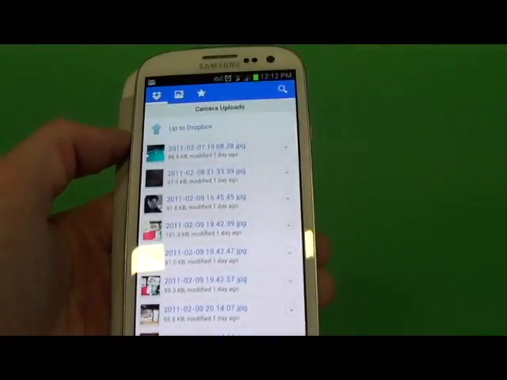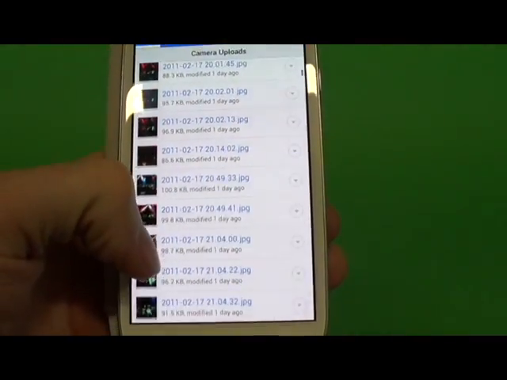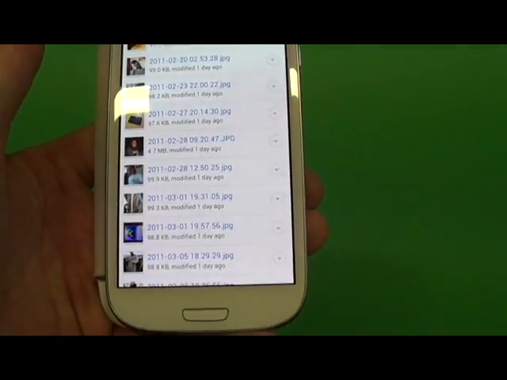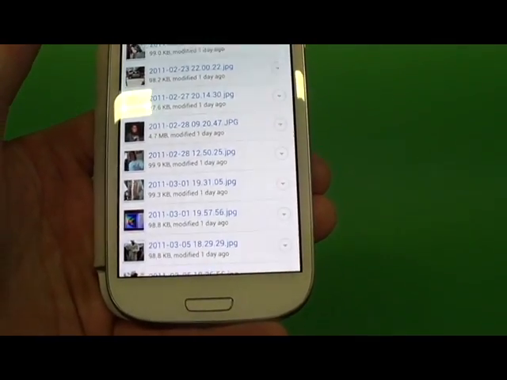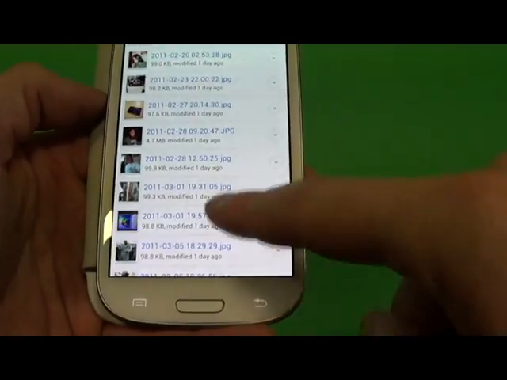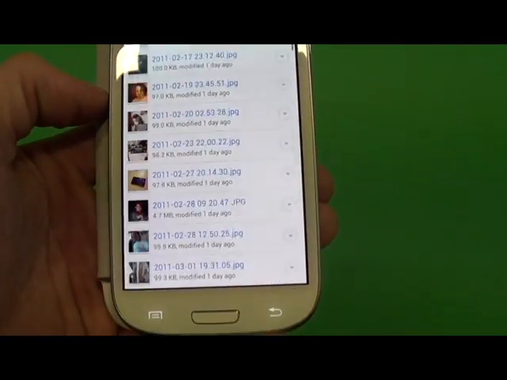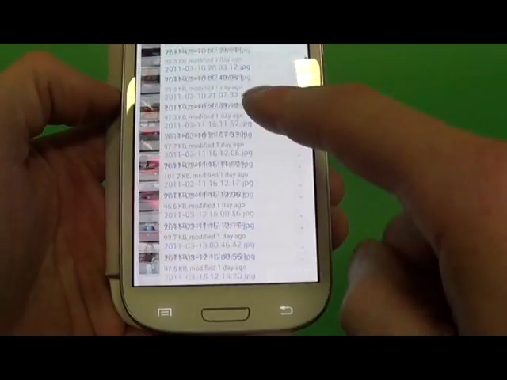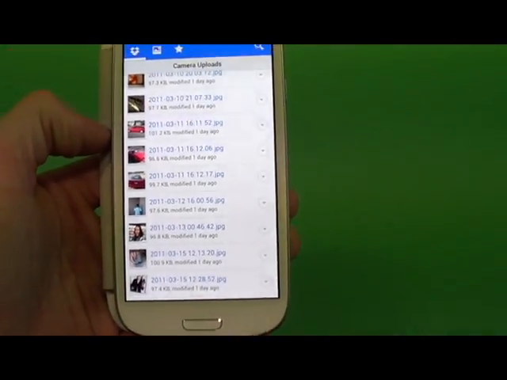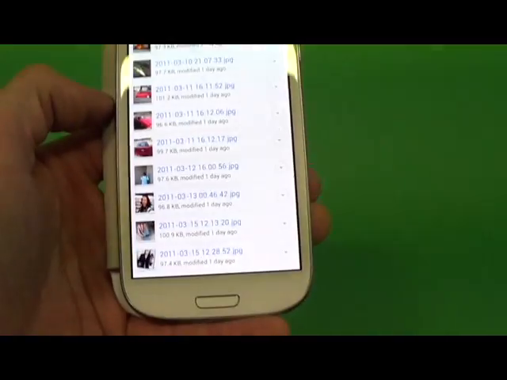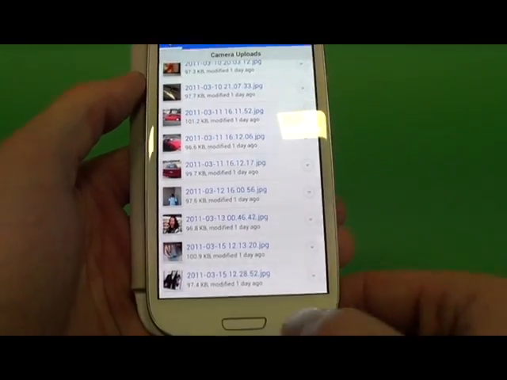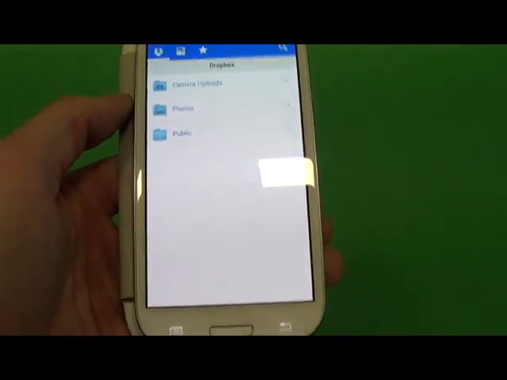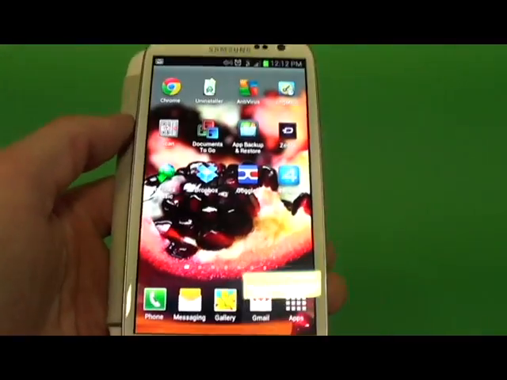I have automatic camera updates, so all the pictures that I take with this camera automatically update and transfer to Dropbox. And I can access these through any computer, even my own and other people's, or any public computer. All I have to do is go to Dropbox.com, log in, and I can access any of my information. So that's really cool. Could not live without that, especially as a backup form.